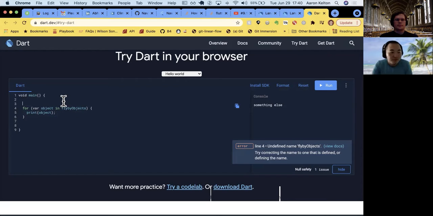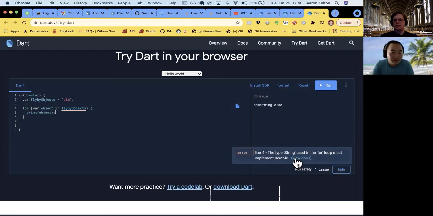Okay. Let's define that. Now if we say var flyby objects equals some string. Okay, I don't know. Yeah, the string used in the for loop must implement iterable. So here's a nice learning opportunity. This is not necessarily the wrong variable type because it inferred the type, but now this is explicitly the wrong variable type. The way this is written, earlier I said this is kind of like the object-oriented for loop. It needs to be something that implements iterable.